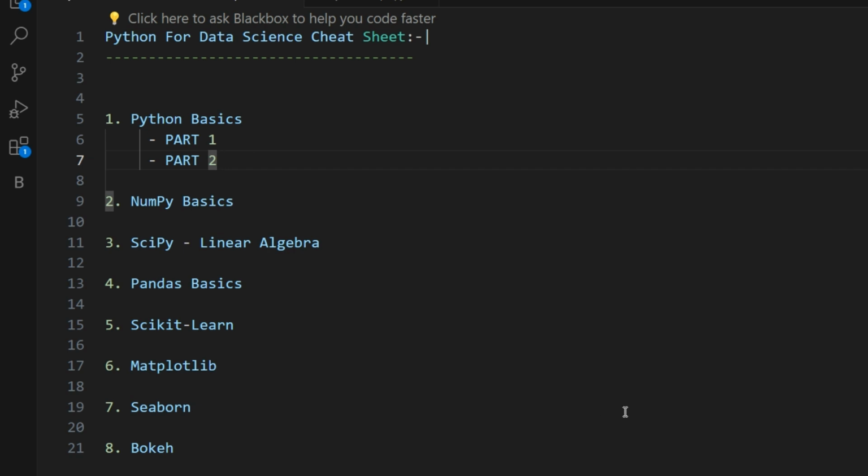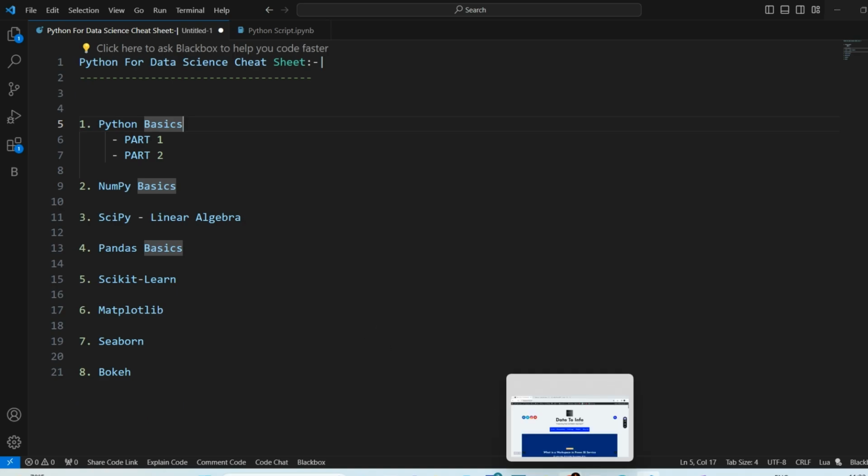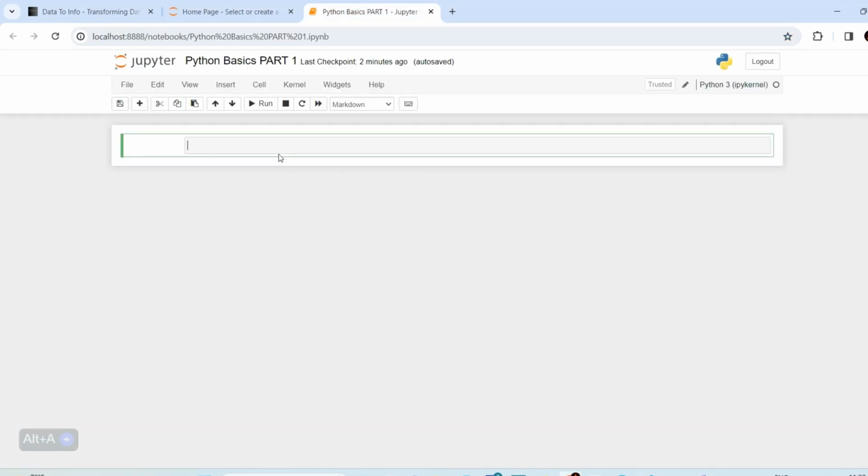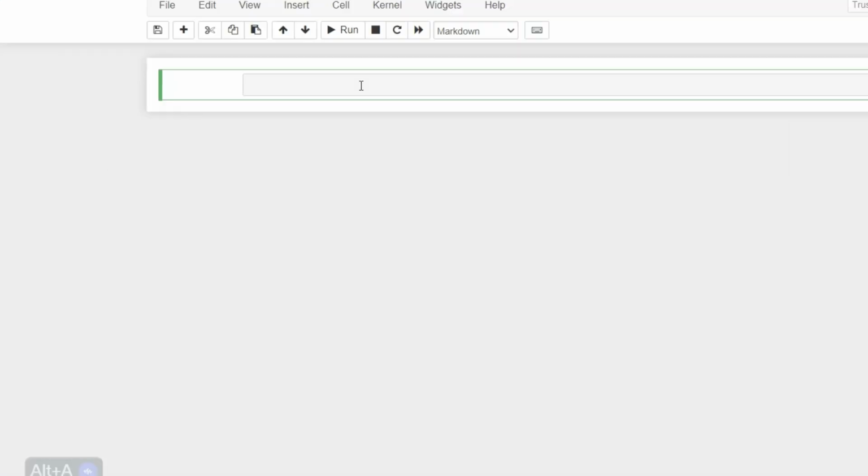You can feel free to use any Python editor. You can go for VS Code as well, or just go for Jupyter as well. In our case, we will go with Jupyter. So let's start with the Python basics, and please don't expect me to touch every topic in depth, because this is a cheat sheet, not full-depth information.